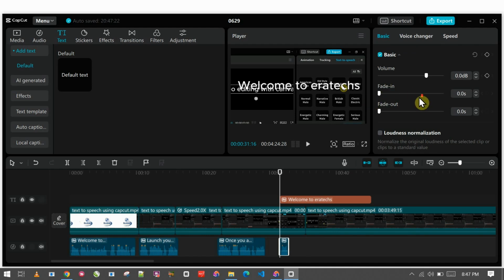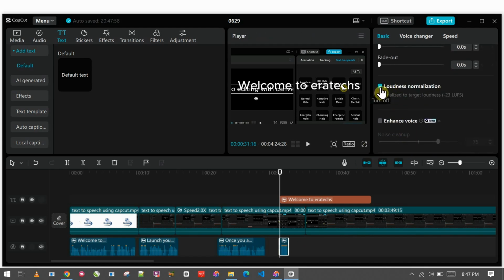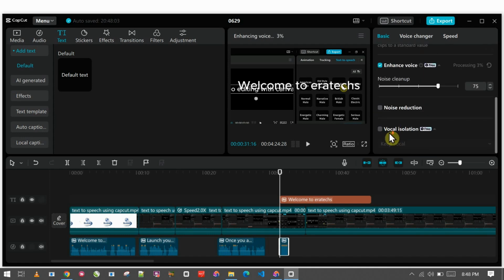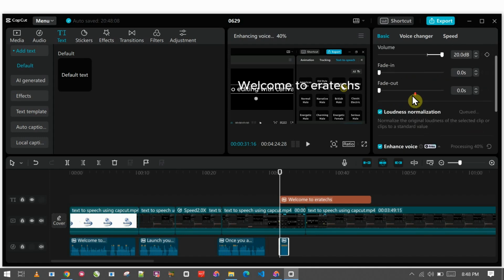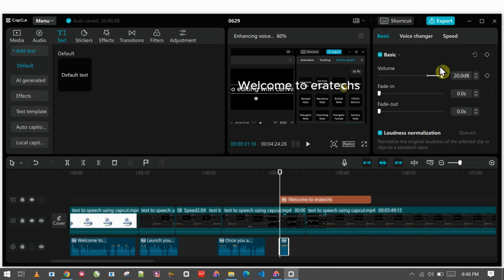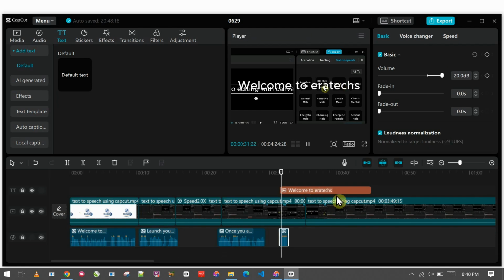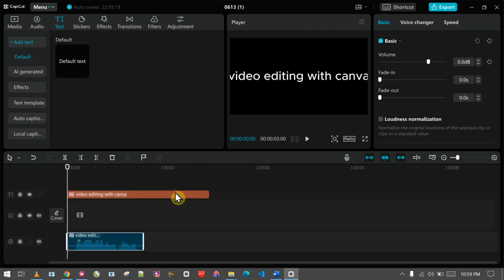Click on the audio clip and enhance the speech. See if the settings are okay. Welcome to EarText. Let's try another example.